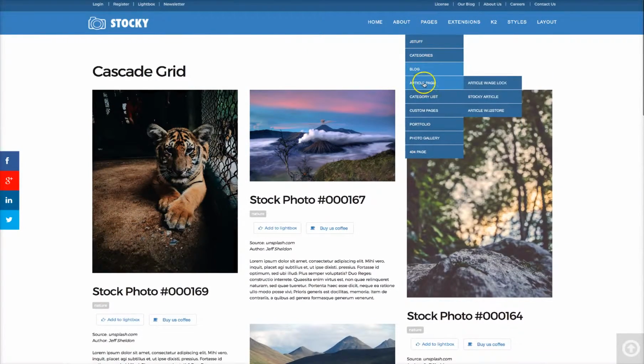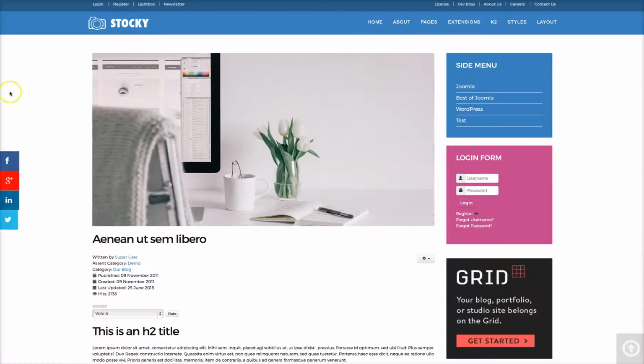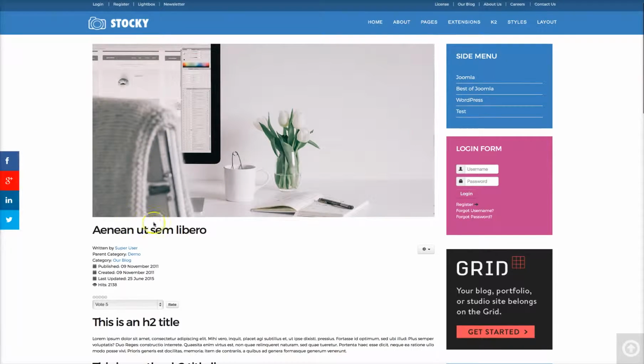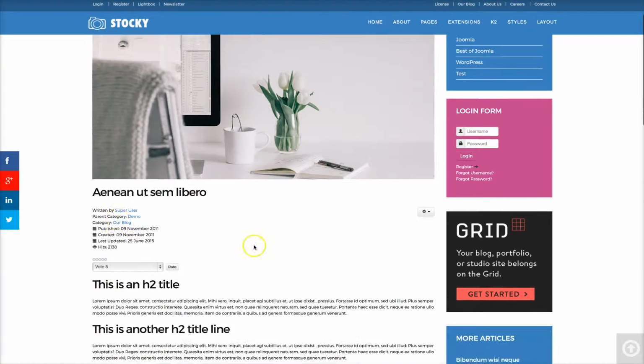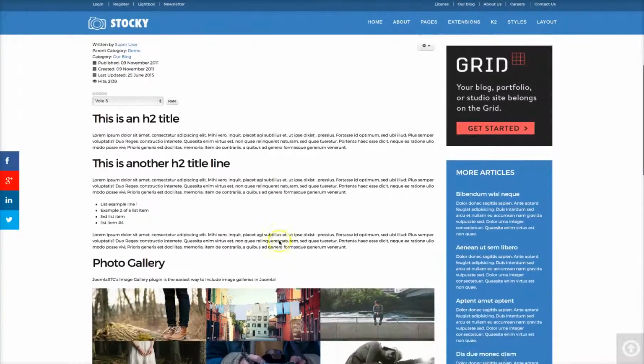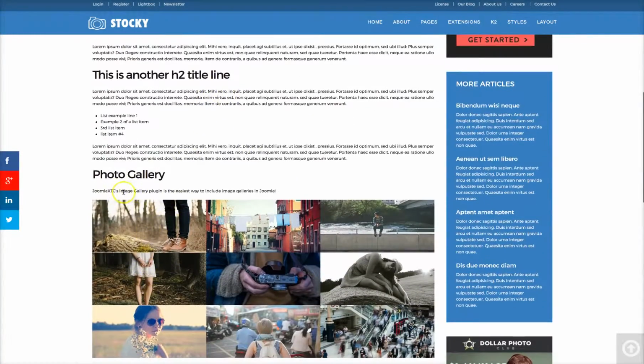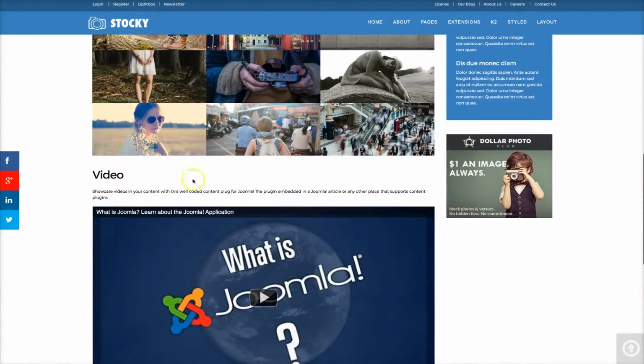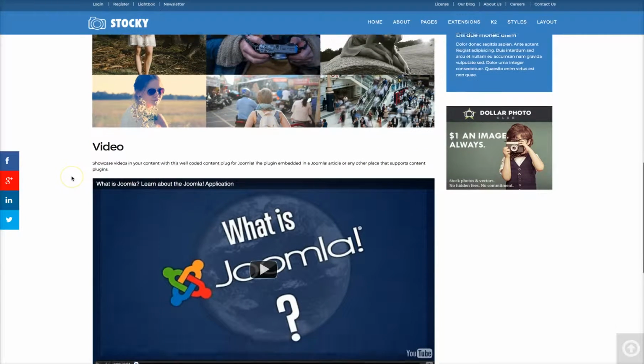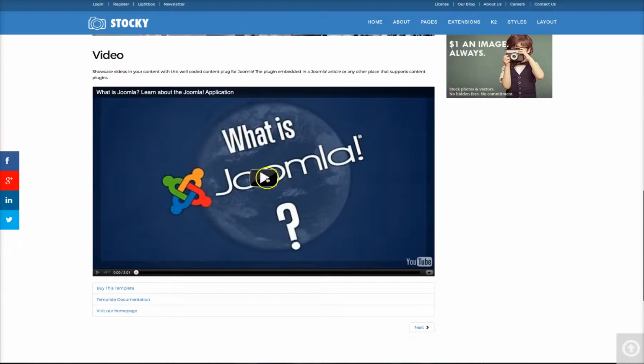So let's go ahead and look at the normal article page. So here's your standard article page with everything on. You've got your image, your title, and your info box, your voting, your content. This is a photo gallery. This is done with our image gallery plugin. It's an easy way to include image galleries in your articles. Then the video here. This is done with our Xstream video player, and it can play YouTube or your own videos or whatever you choose, and it's fully responsive. Then we have our links down here.